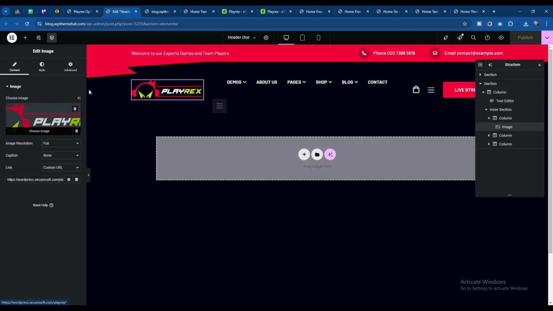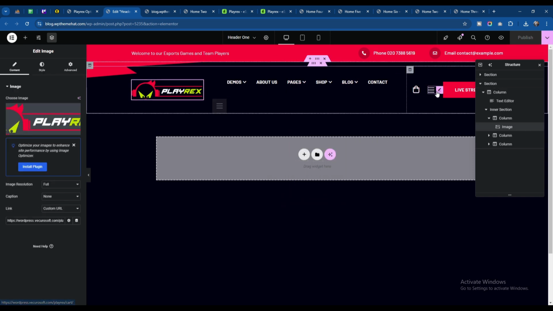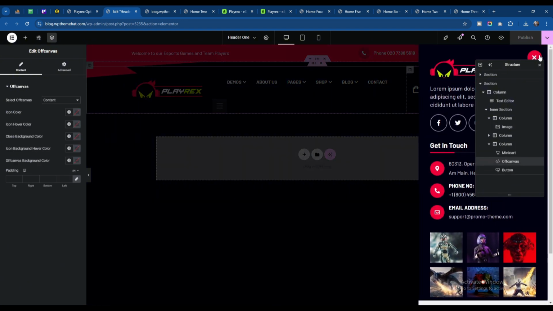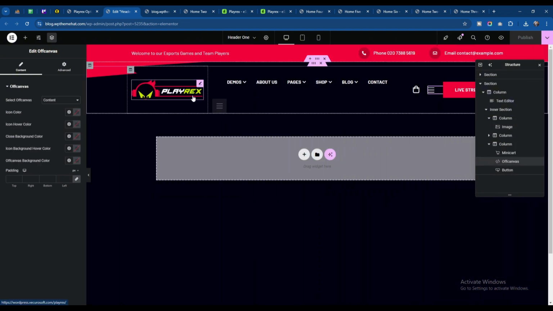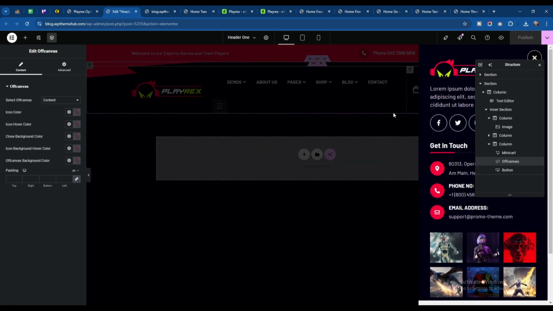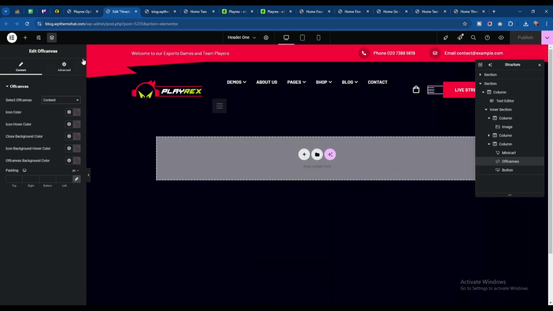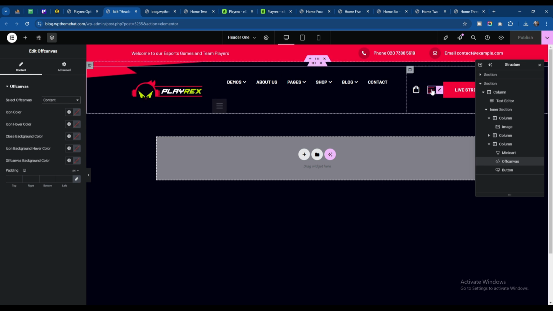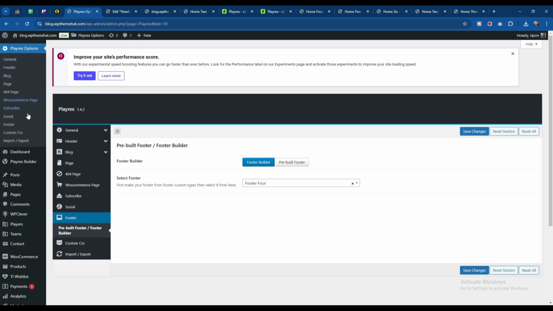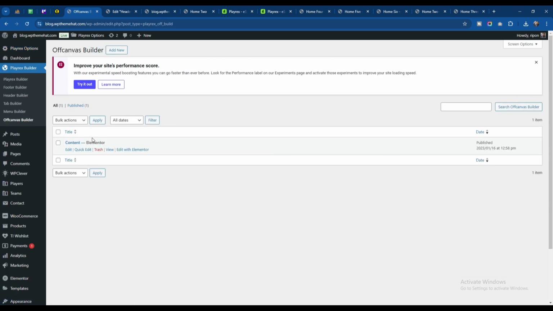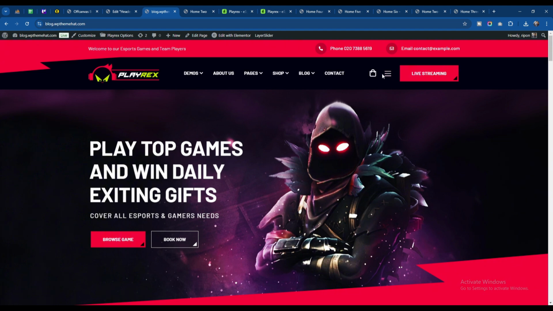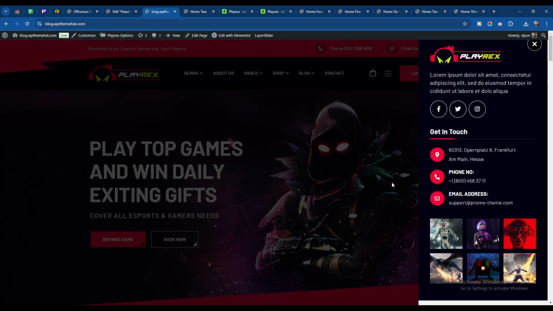So by making the changes here, you can see the off canvas here also now. For the off canvas, you need to select the off canvas, and for changing the content of this off canvas, you need to go here in Playrex builder, then the off canvas builder, and here is the content area.